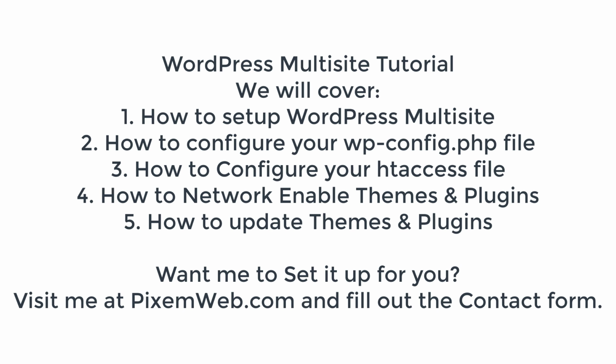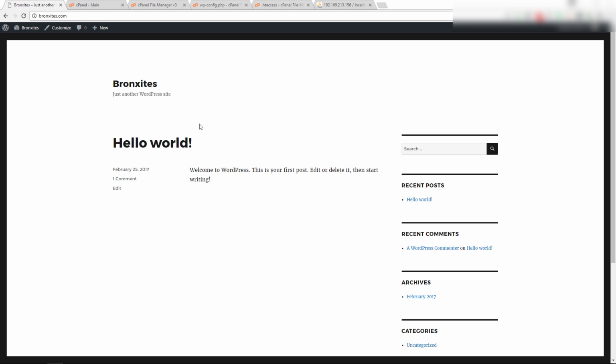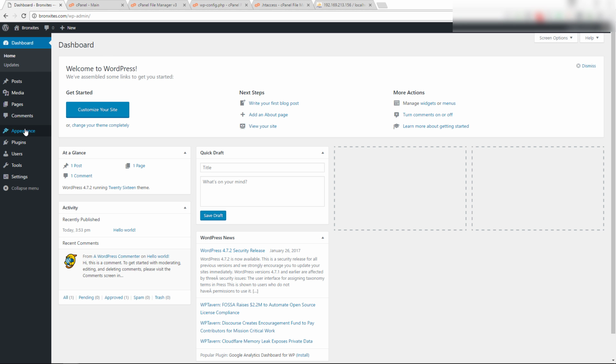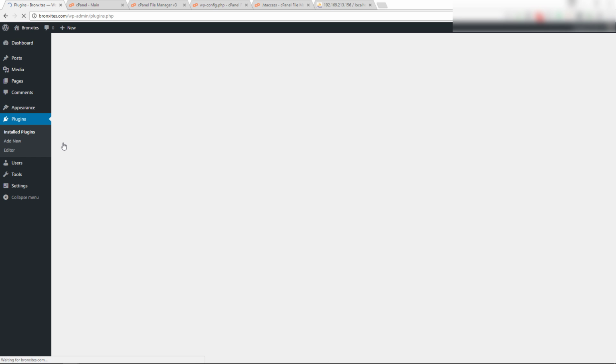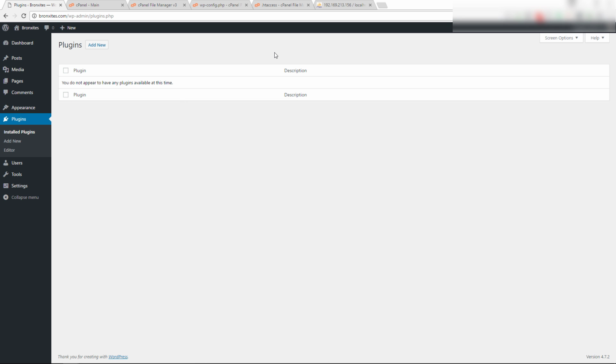So to get started, I'm going to show you a demonstration on a demo site that I have, and we're going to navigate to the dashboard. The first thing I recommend is if your WordPress installation is already in existence and you've had it for a while, you're going to have to go to the plugin section and deactivate all your plugins. You want to make sure this is done before you move on to the next steps. So make sure you take a moment and deactivate those plugins.